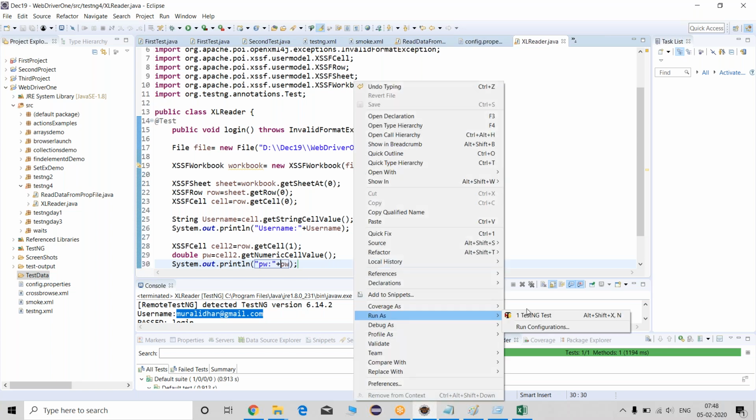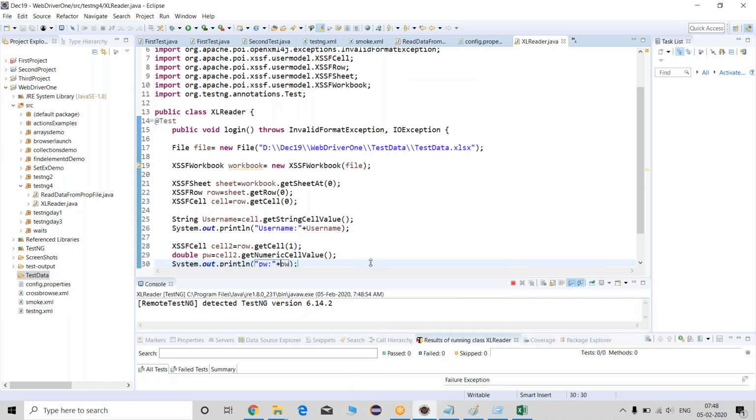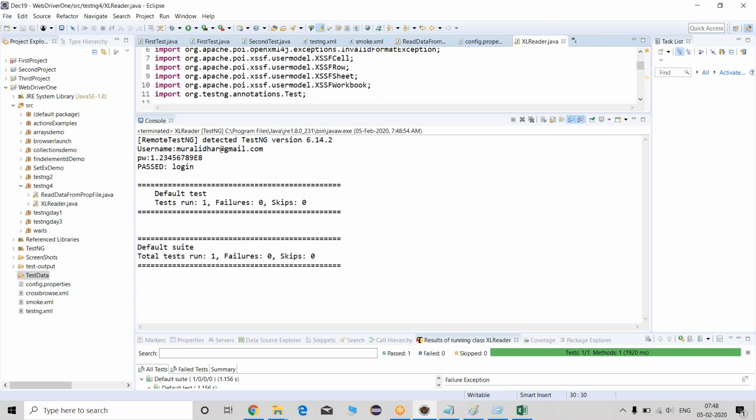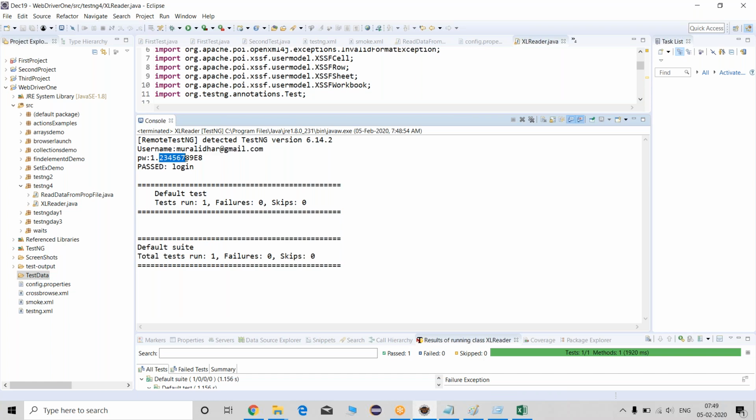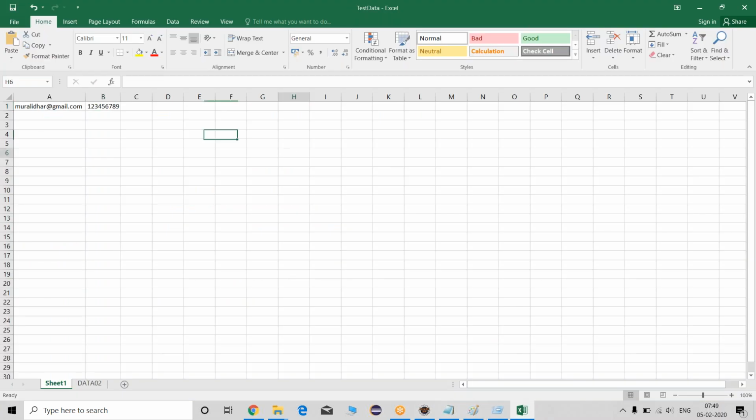Now execute. See here, this is my username and this is the password. Clear team? And double, how is it getting double, team? 1.2.3 something. So if you want to avoid this, in the Excel data, see, this numeric cell value you can convert into a string like this. Before the data starts here, put a single quote, and it is converted like this into a string.